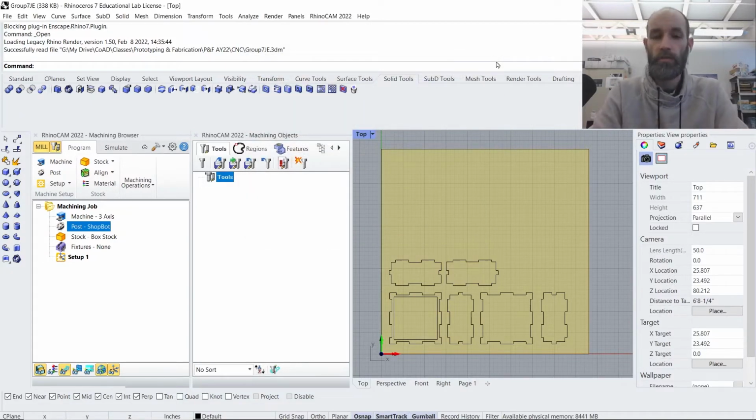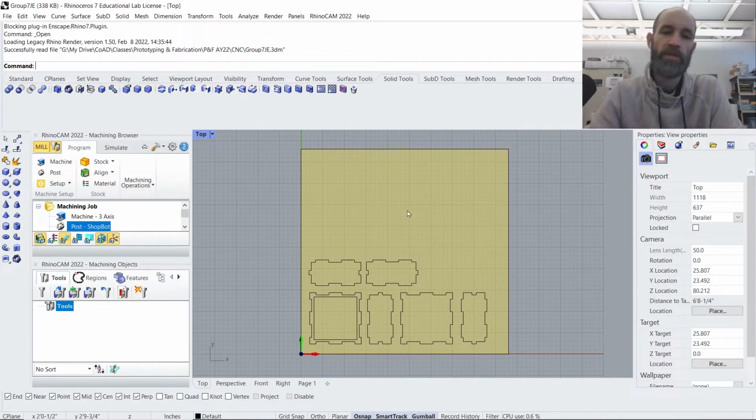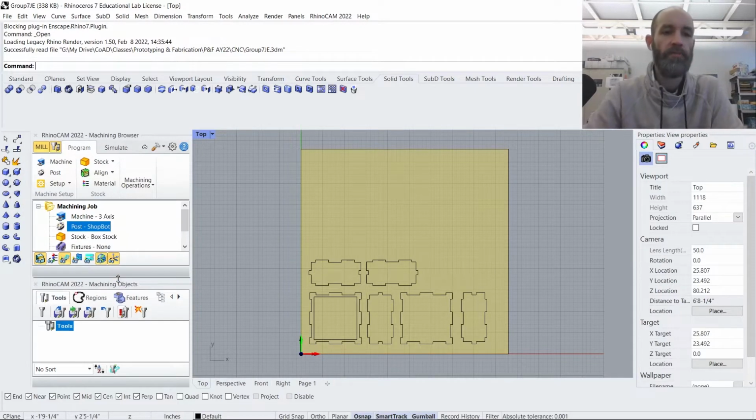I've launched Rhino. We're using Rhino 7, and I've opened the RhinoCAM 2020 plugin as well as a file from the prototyping and fabrication class. You see the file with two-axis geometry in the top view on the right, and you see two RhinoCAM panels on the left-hand side. One of the first things that I'm going to do is nest these panels a little bit tighter so that it shows more space on the right, and collapse this just a little bit.